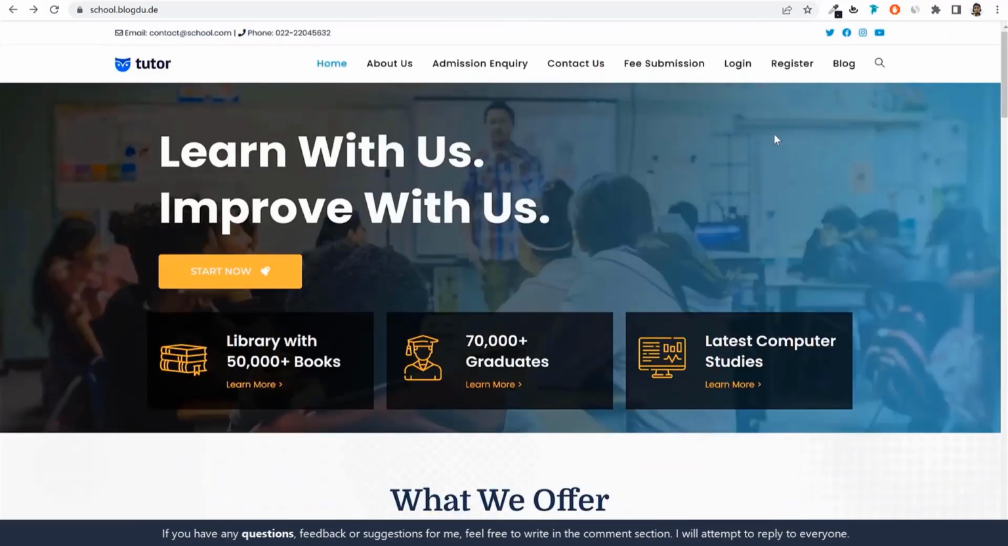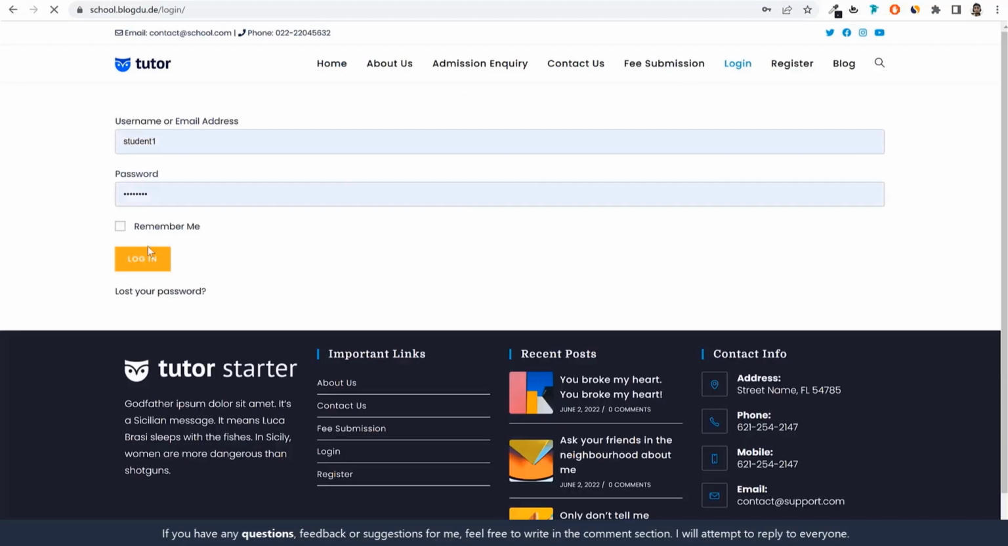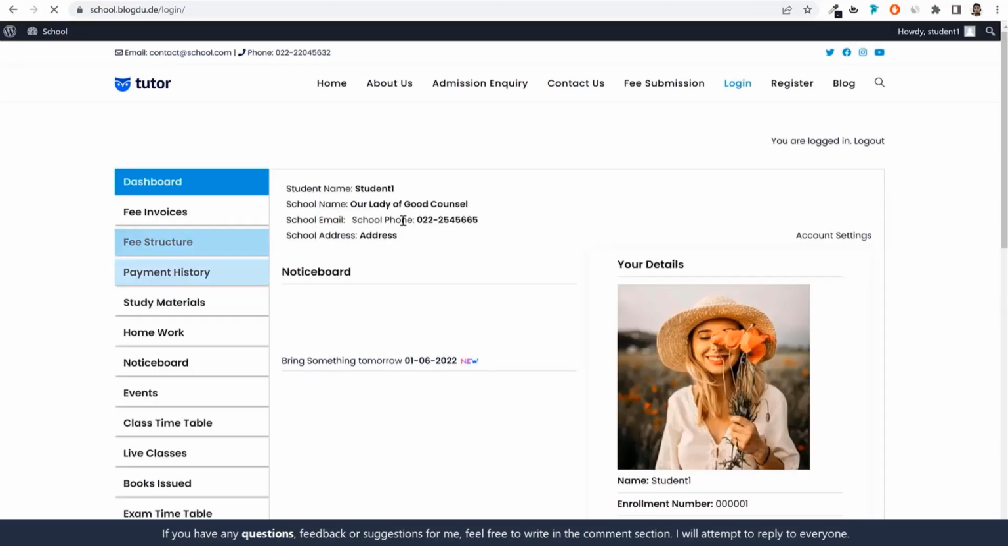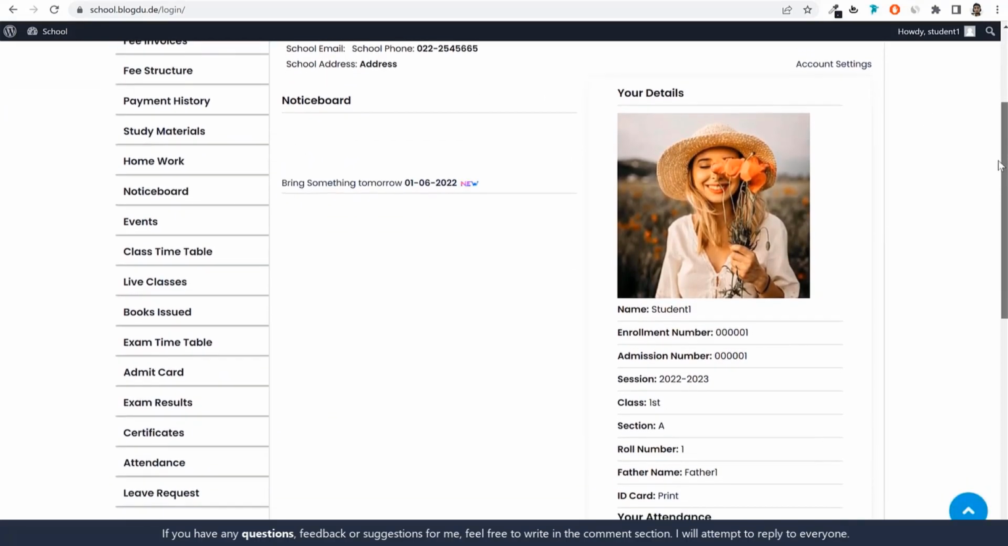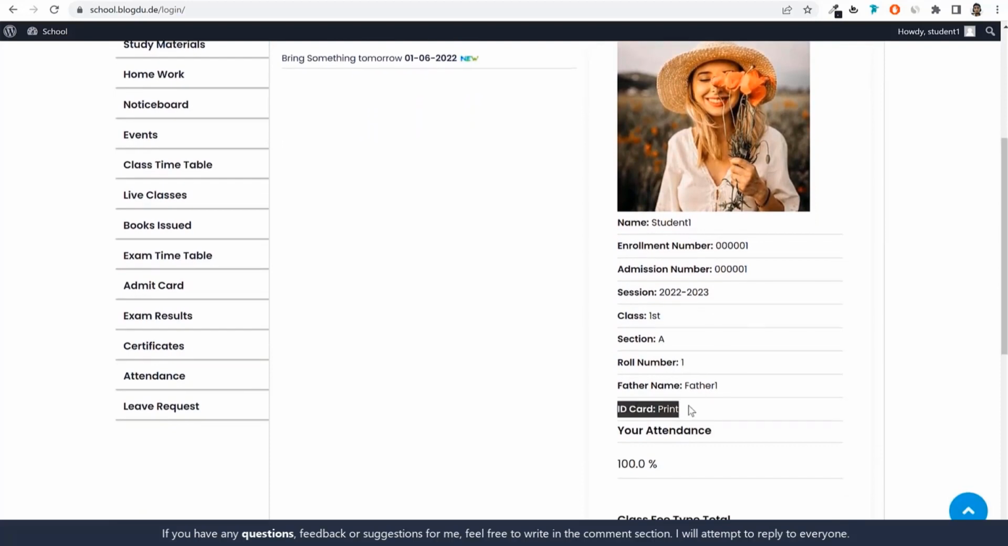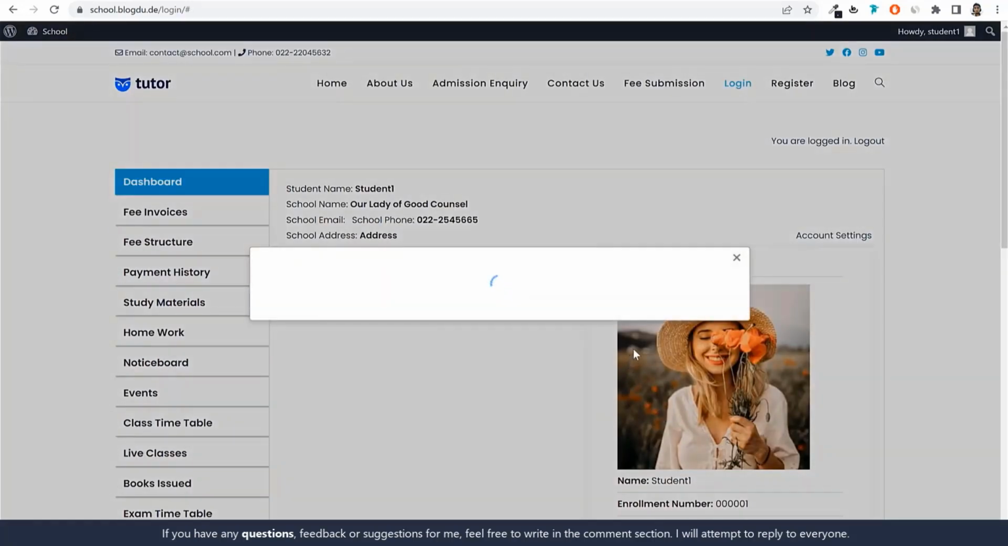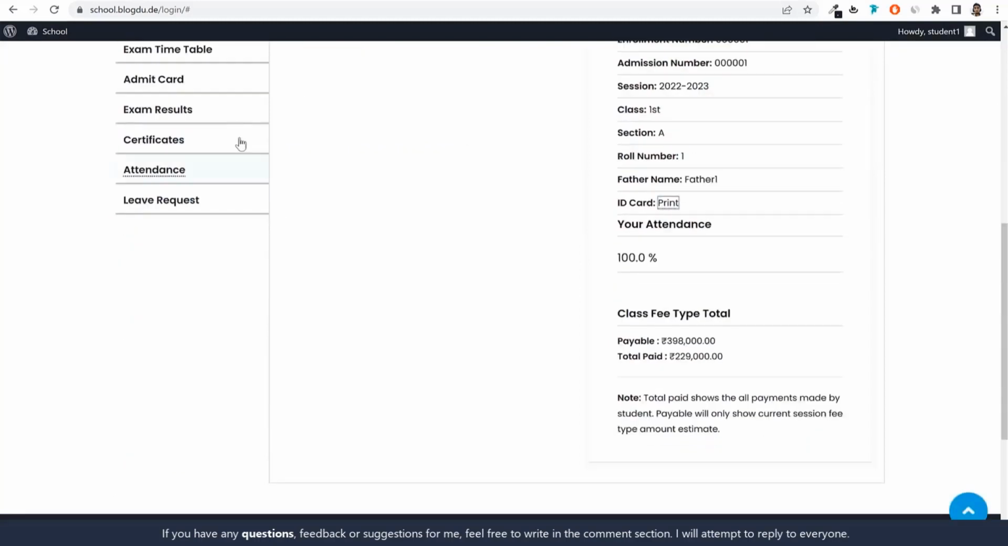This website will create different accounts with different features for teachers, students, parents, school librarian, school accountant and office administrator. Basically, this website has all the features and functionalities that a professional school management system website must have. Now let me show you a very quick demo of the website that you will be creating in this video.